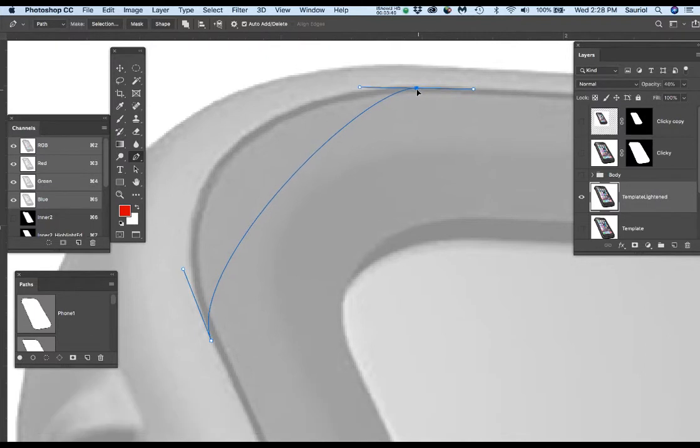Now, to edit the line, you can wait. I'm holding the Command or Control key, so in the pen tool, you have a path selection tool. You can now grab the handlebar and lengthen it so that that geometry matches the curve right there.